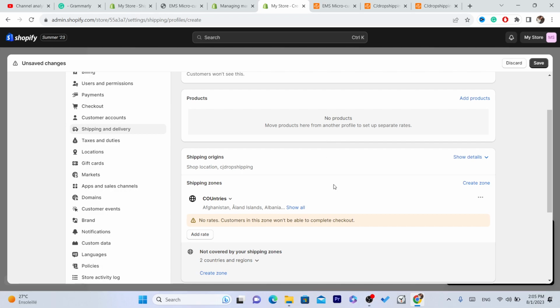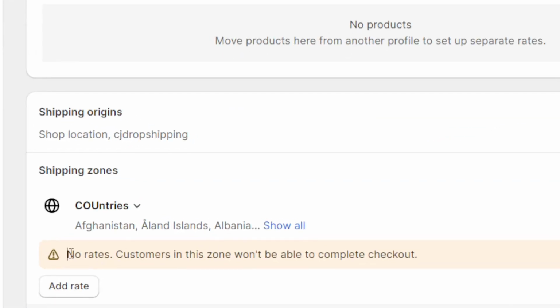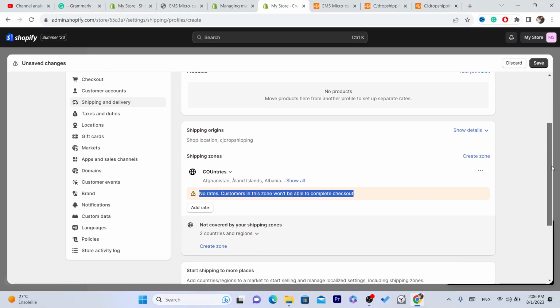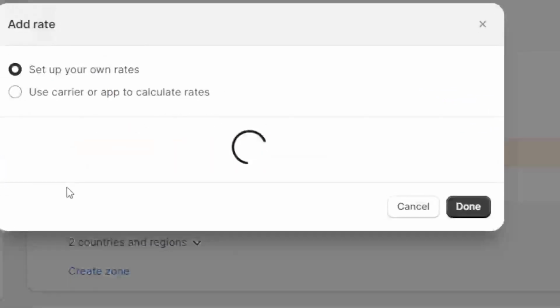So the most important thing now is to add the rates. Even if you do all these things, if you add the international countries, you won't be able to complete checkout because you didn't add the price of the shipping. Also, it says here the same thing, no rates. Customers in this zone won't be able to complete the checkout. So you want to scroll down a little bit and click on add rate.